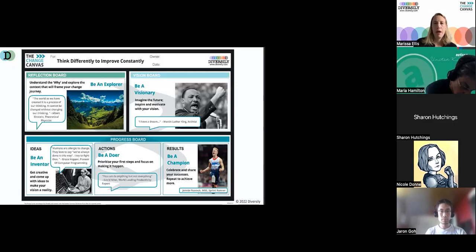So it's an iterative framework for driving change. And part of the power of the change canvas is that it creates balance.